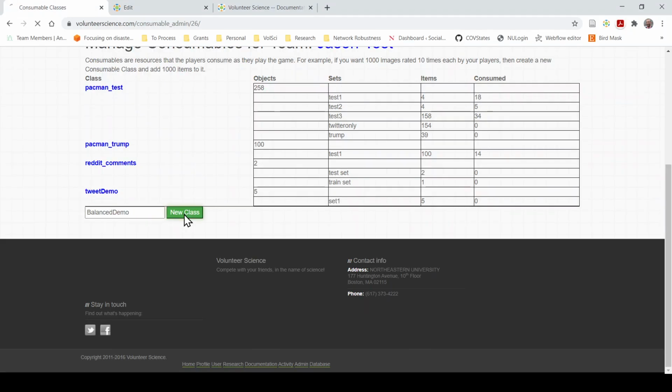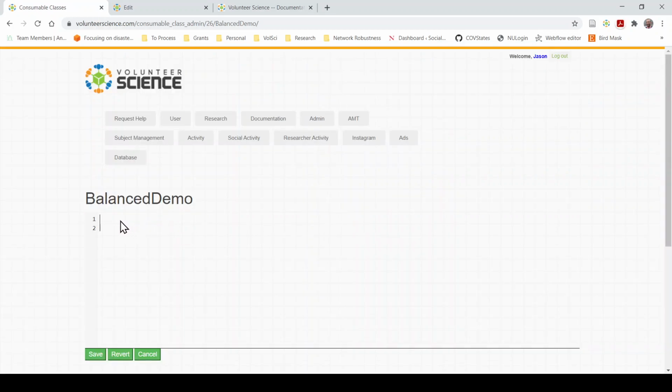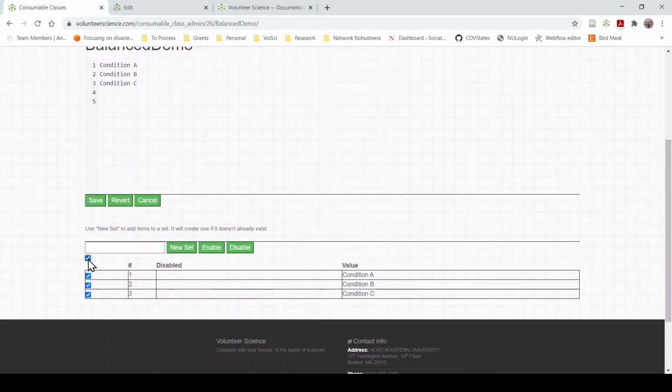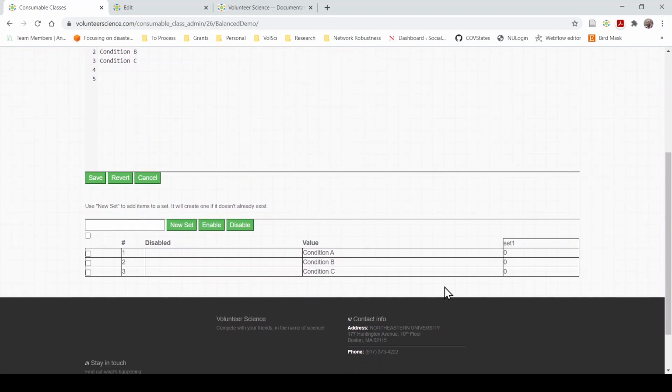So let me create this new class. The data is going to be condition A, condition B, condition C. Save. So this is creating all of the conditions, and then for this particular experiment, I'm going to create a set that is all three of these conditions. Set one, literally it's just these strings: condition A, condition B, condition C. All right, so now set one, nobody's done A, B, or C. So now this should work.